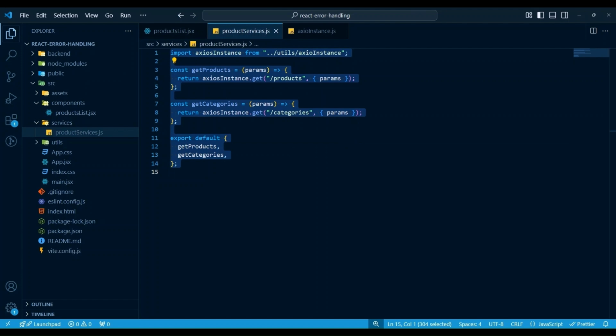Now that we have introduced service modules, let's take our Axios instance to the next level. It's not just for configuring a base URL. It also supports powerful features like interceptors. Let's dive into that next.